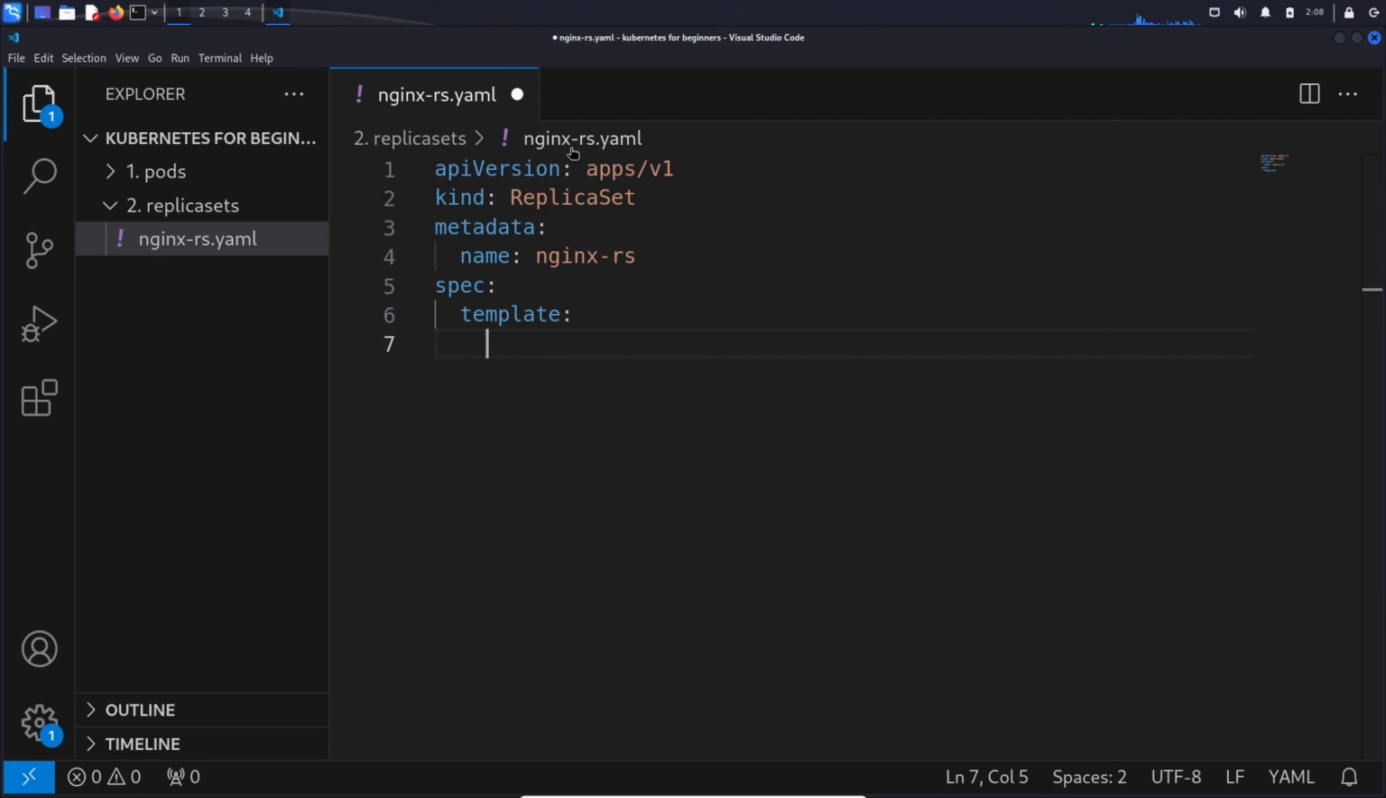Here we have the metadata property. Here in the metadata of the pod, you have to set some labels for the pods. So for example, here we can use the label app: nginx. We have to give some labels to the pods because later we will link the replica set to the pods using these labels.